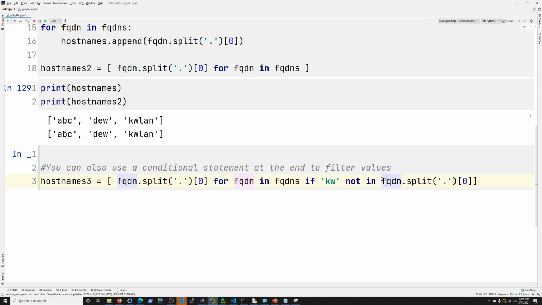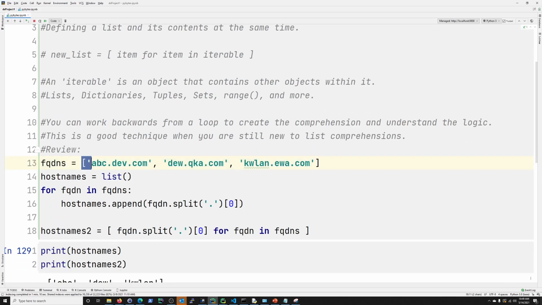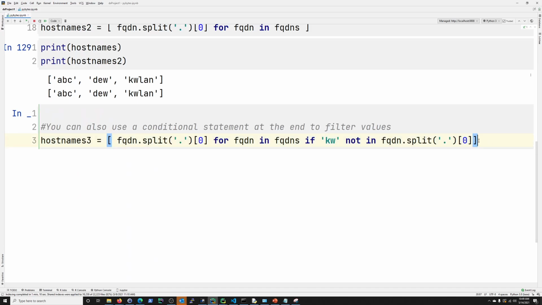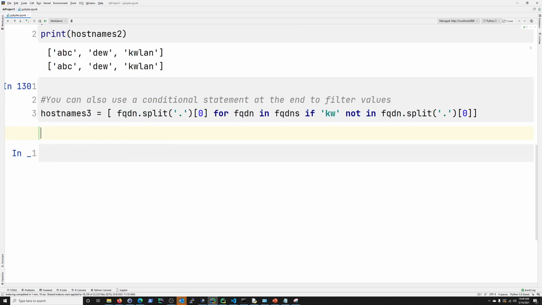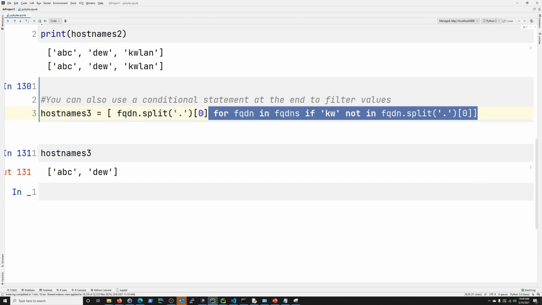Remember, this is just your host name, but we do not want kw in there. So what we should have here is a new list with ABC and DEW, not the third one. Let's go through that and double check. And that's correct.